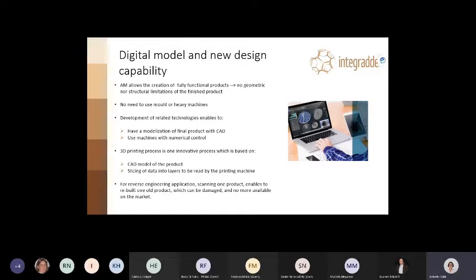So the first step to take into account is to build the CAD model of the product, and also the slicing of data into layers to be read by the printing machine. So it's also possible to use 3D printing for reverse engineering application. It's possible to scan one product and to get its CAD model and then transfer it to the printing machine. So it's possible to rebuild one old product which can be damaged and no more available on the market.